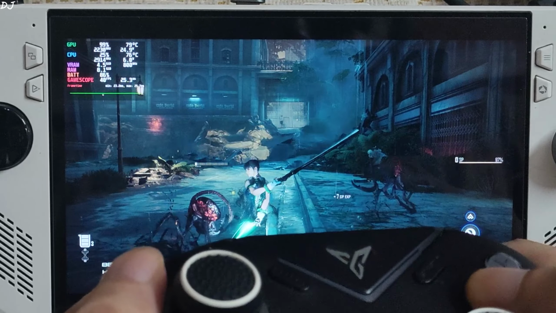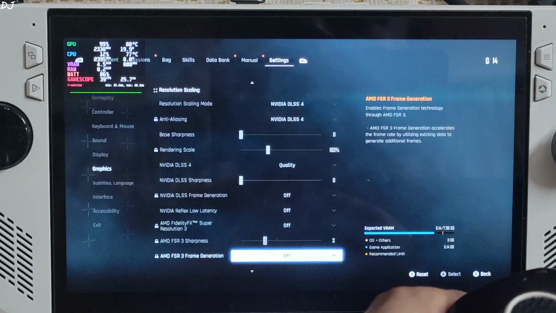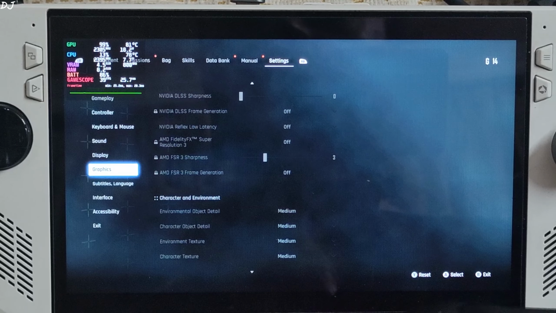Now I'll enable upscaling. 42-43 FPS here. Upscaler set to DLSS4 using its quality preset. Upscaler sharpness level set to nil. If you want to increase the image sharpness, just use Optiscaler mod. Rest of the settings they are left as they are.